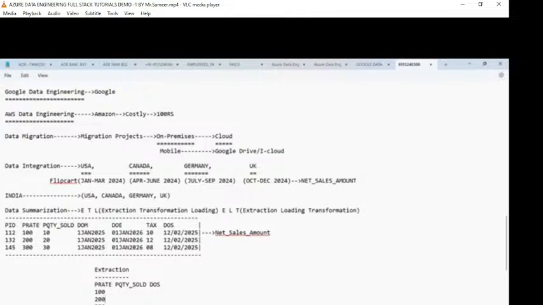Now this data is placed into the system, which we call loading. The final data is placed where the user wants it. It will be easier for the user to analyze the data and take a decision. The net sales amount is 14,000, without tax. I'm not talking about net profit; if it were profit, then tax would come into the picture. Now this is done.